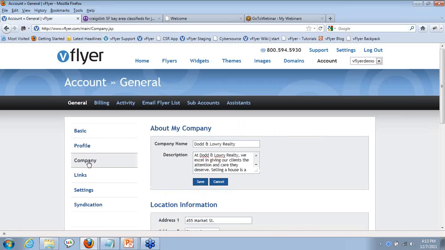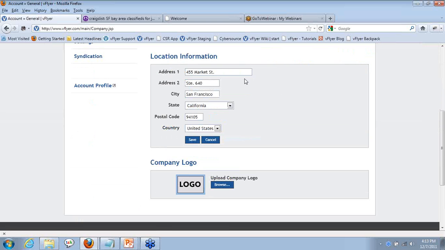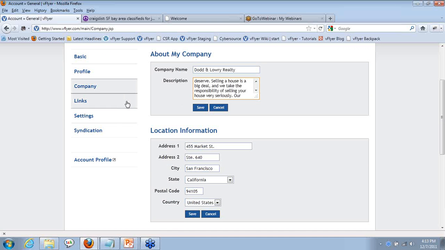Now, using the tabs on the left side of this page, you can add other information. So for instance, if I click the Company tab, I can enter my company name, a short description of the business, a company address, and if I wanted to, I could upload a company logo down here. And you can have links.